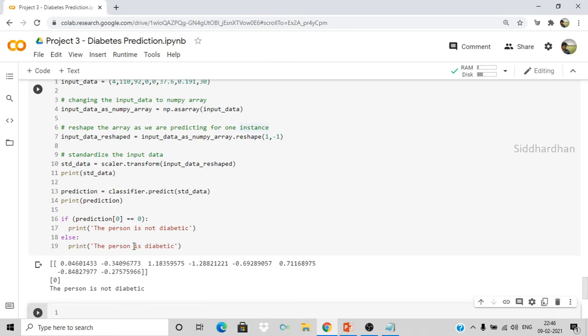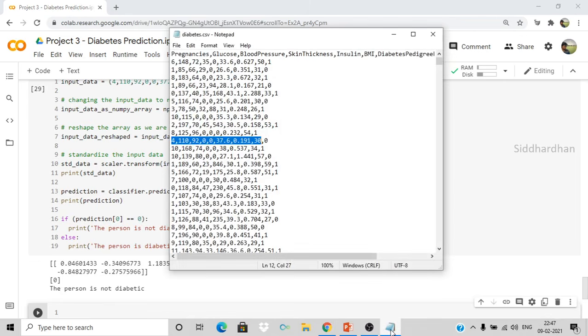So the value is 0. As you can see here, we are getting the output as the person is not diabetic. Okay, now let's try this for a diabetic case as well. Let's again take some random values.